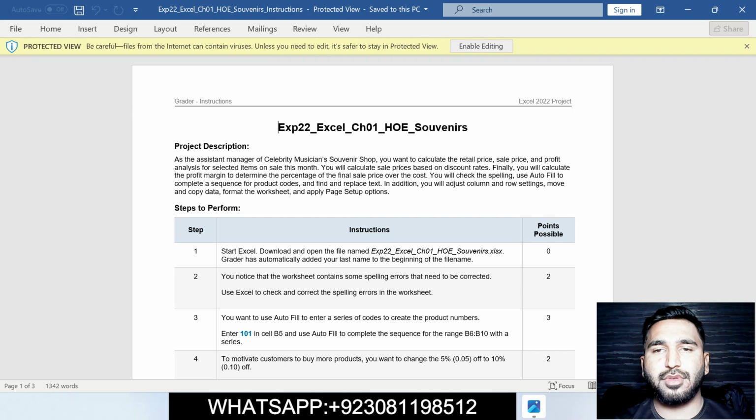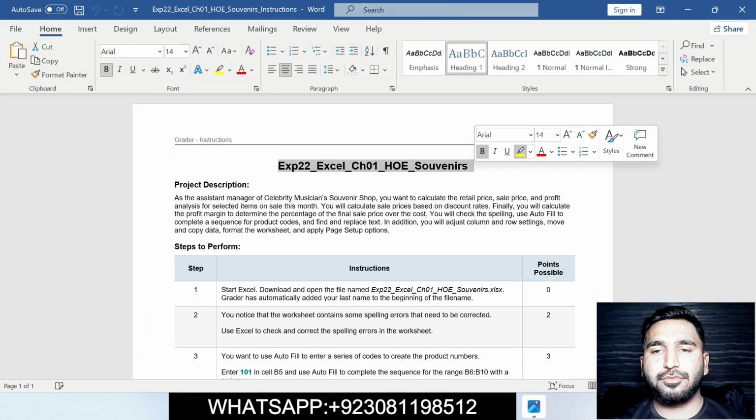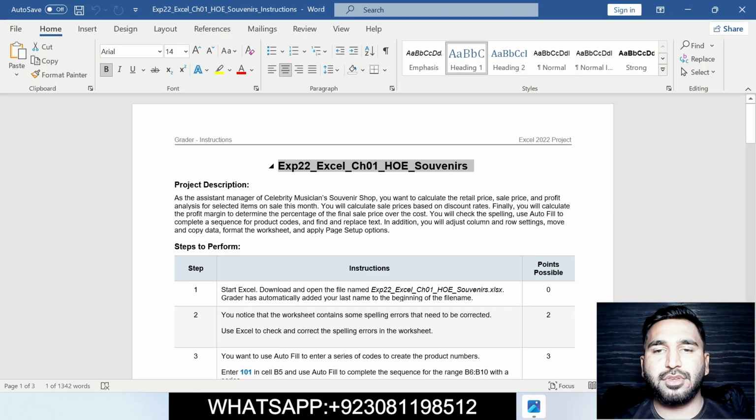First we will enable editing. The title of the assignment is XP22 Excel chapter 1 HOE Souvenirs. Okay, here is the project description. You can see your project description to get an idea about your project. And now moving on to customer 1.